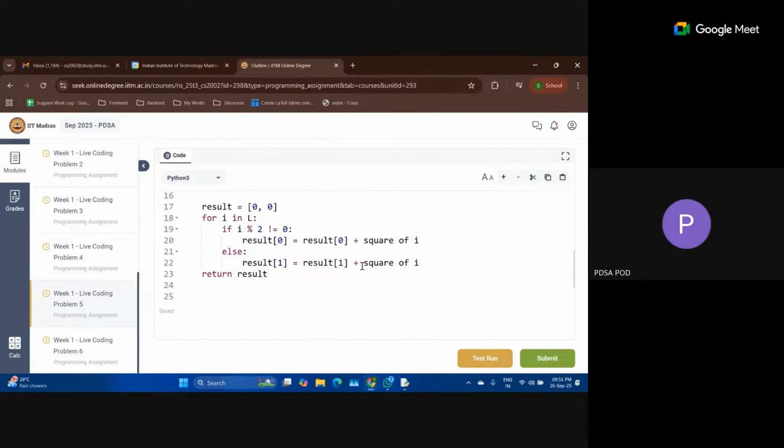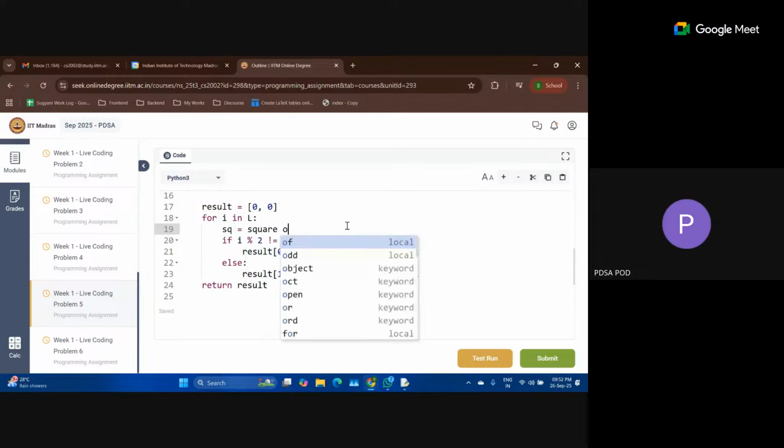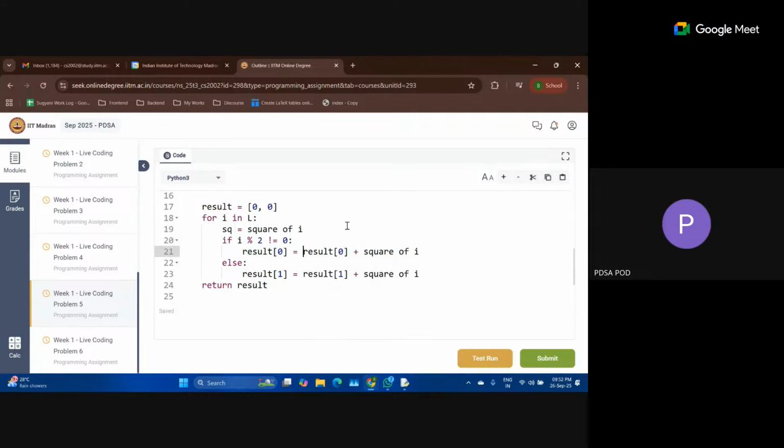So now the question is, how do I find the square of I? In both of these scenarios, I have to find the square of I. So let's say I will just keep a variable called sq which stores the square of I. And I will just add this sq to both of these values in both of these scenarios. Now the question is how to find the square of I.